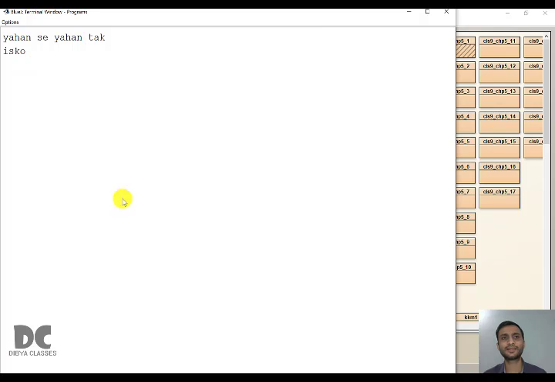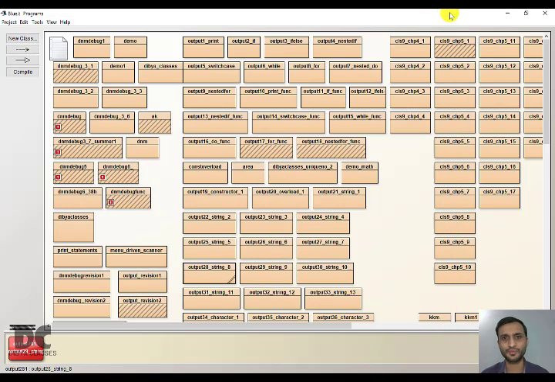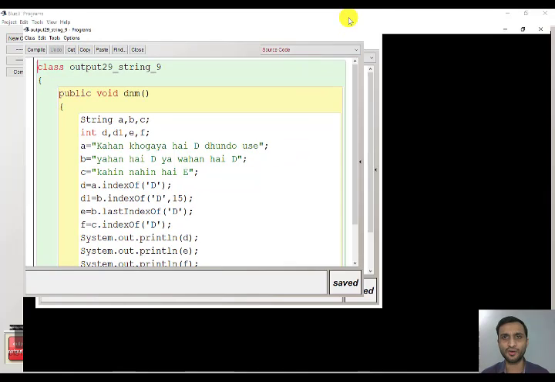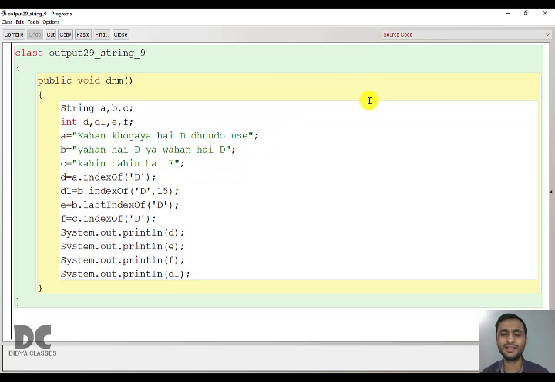Yes, from here to here, and the second one is this. Let us solve the next question, which is based on index of. I have already explained that index of is just the opposite of charAt. The charAt extracts a character at a given location. Index of returns the position of a given character.